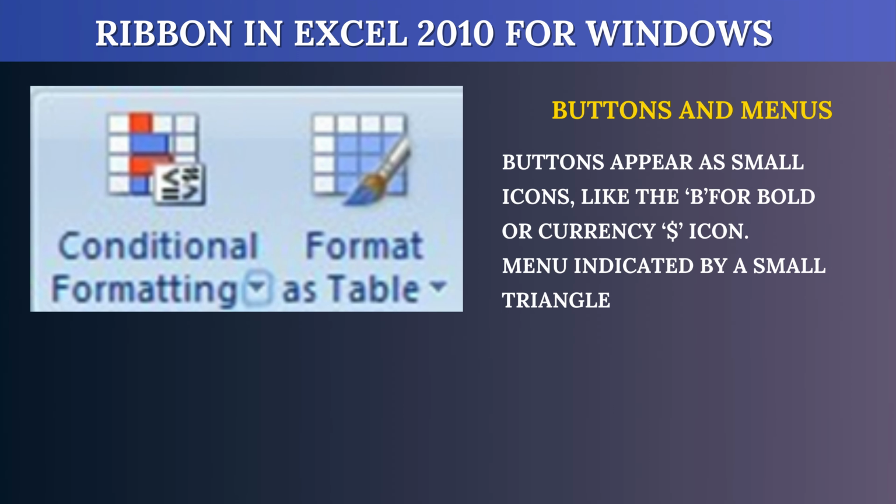Within each group, we have buttons and menus. Buttons appear as small icons, like the B for bold or the currency $ icon. A single click on a button performs that command. Some items have an attached menu indicated by a small triangle. For example, the number format menu has a drop-down of different number formatting choices.